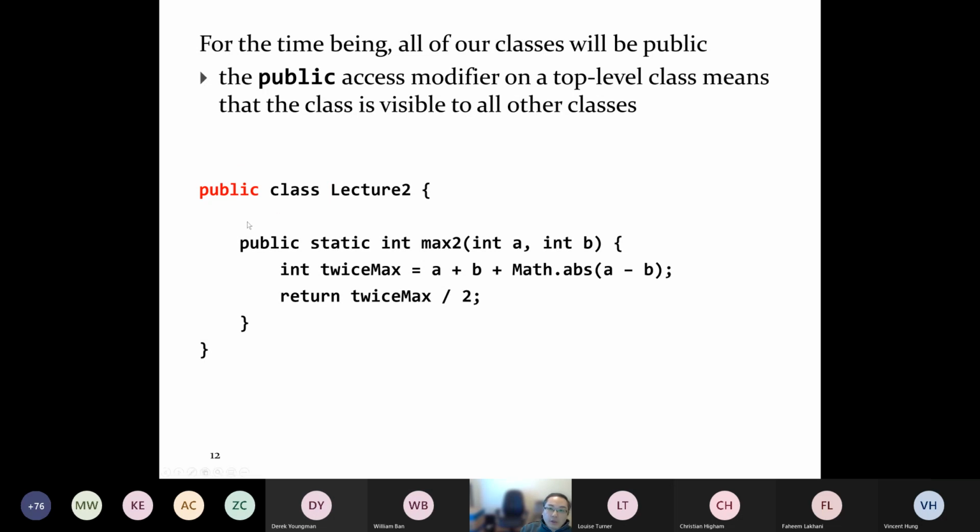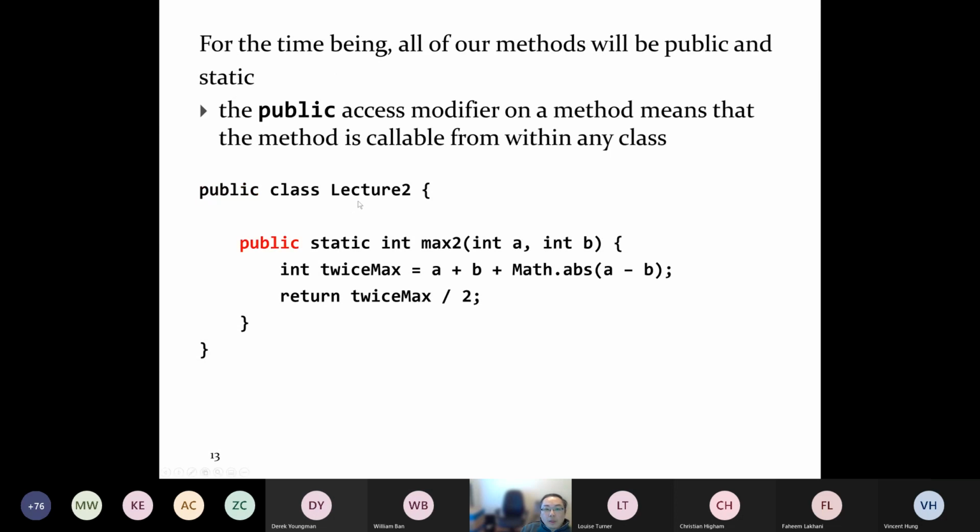So this thing here is what's called an access or visibility modifier. Public means everything can see lecture 2. Also, for the time being, all of our methods are public and static. This is going to be true for a couple of weeks at least.